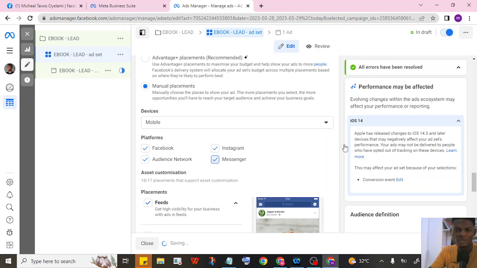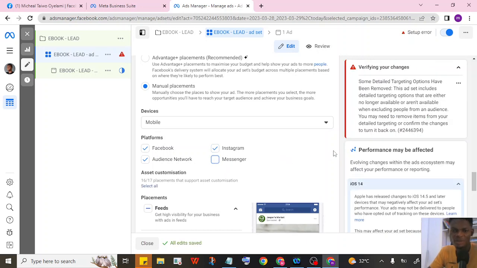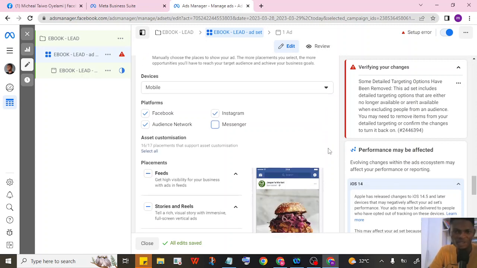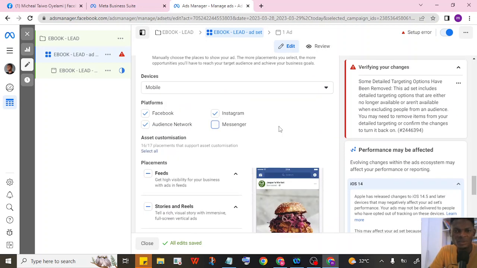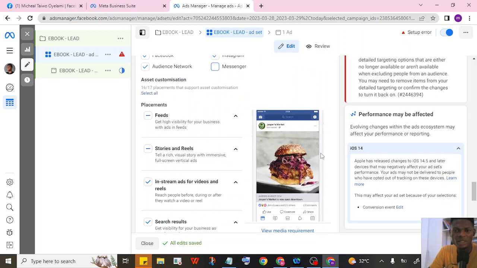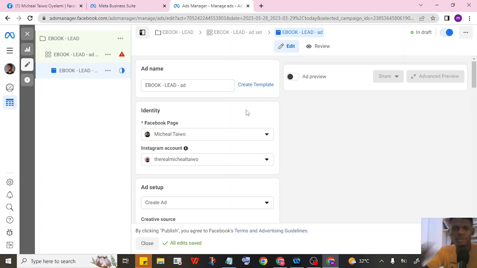As for Messenger, there's nothing necessarily important about showing your ad on Messenger. Nobody goes to check ads on Messenger, but the ad actually pops up there. So let's move on. So this is it.